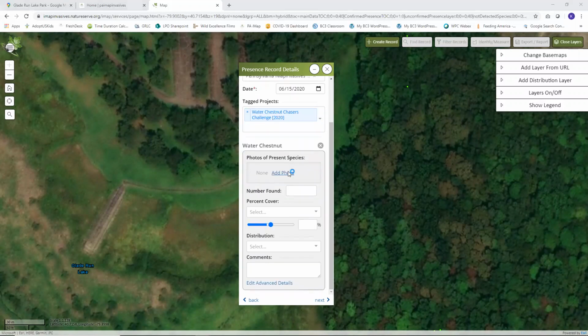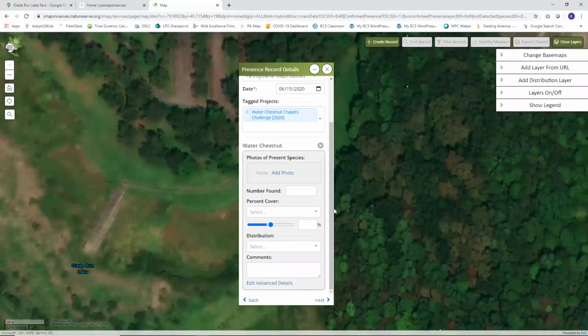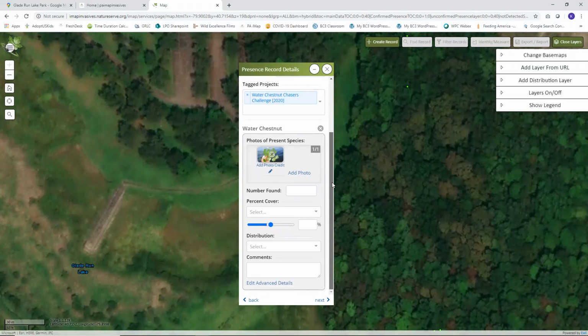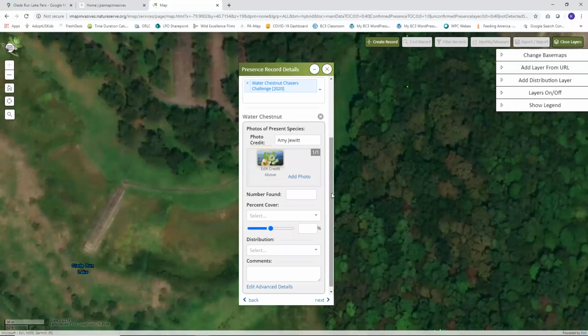You're definitely going to want to add a photo, at least one. And so I'm going to add my one photo here. I would encourage you, if you can, to add multiple photos because that's always a good thing to be able to see all the area that you were seeing there as far as documenting that with a photo. So try to add more than one if possible, and make sure to add a photo credit so we know who took that photo.